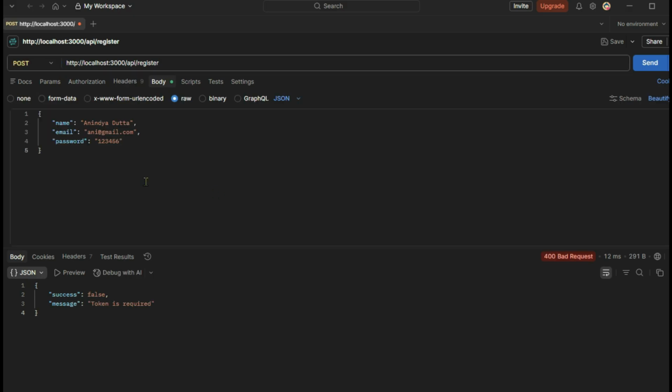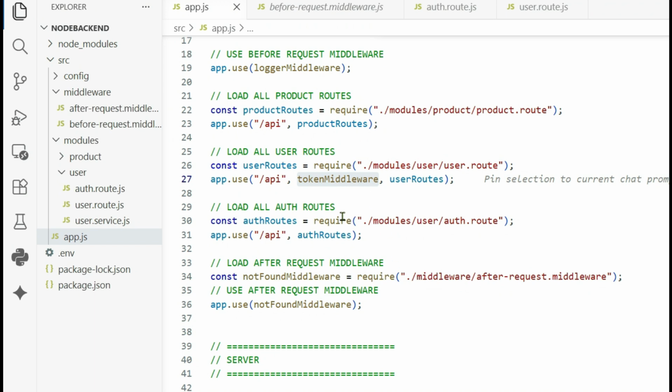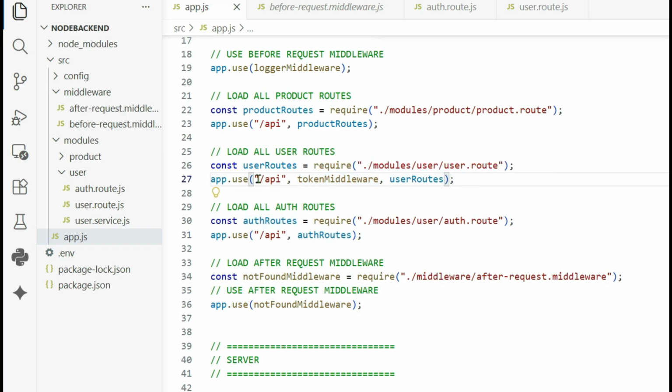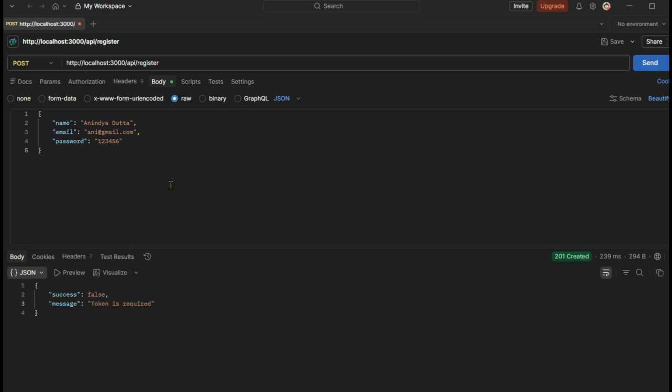Register. On clicking the send button, it's also showing token is required. As we can see in our code, the token middleware is only here, not here. But when middleware is checking, it's getting only /api in the URL. So it's attaching the token middleware for all the /api routes. To differentiate this, we can separate this with /api/private. So our endpoint will change in that case. Server restarted. It will not validate the token; user created successfully.